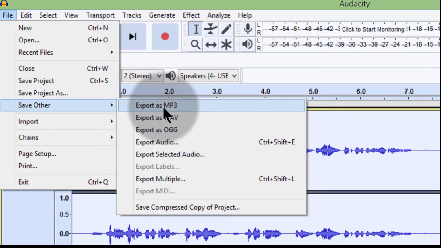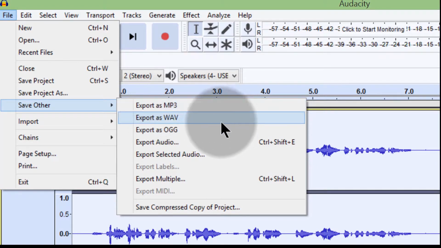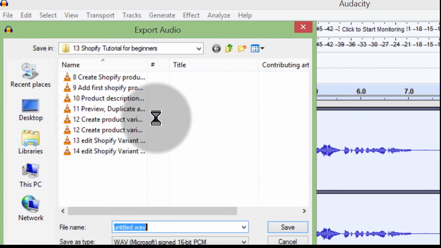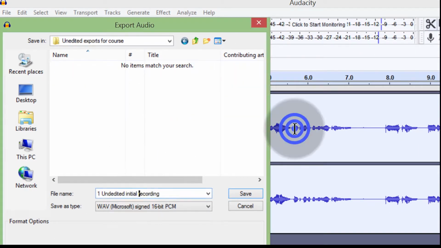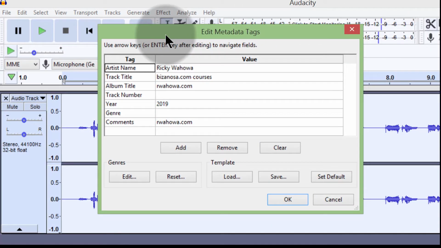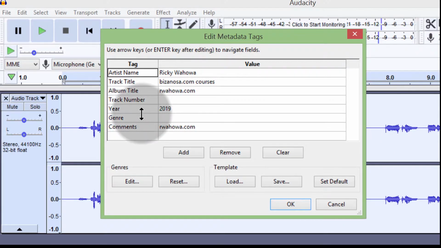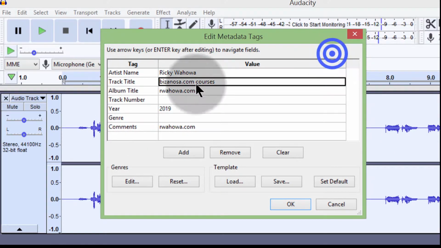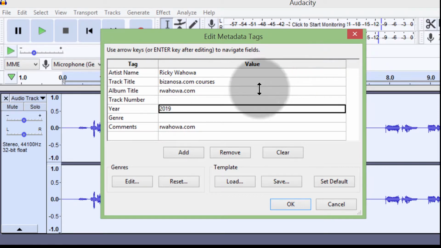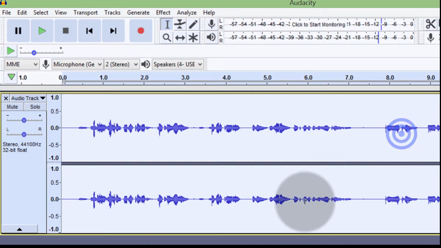This is something you'll have to download when you want to export as MP3. So I will export as a WAV file. Give the recording a name down here, and then you can click on save. When you click on save, you're going to get this metadata, and you can use the metadata for your audio, so your artist name, all that. You can save the metadata and then set it as a default. For me, I'm just going to use this and say okay.